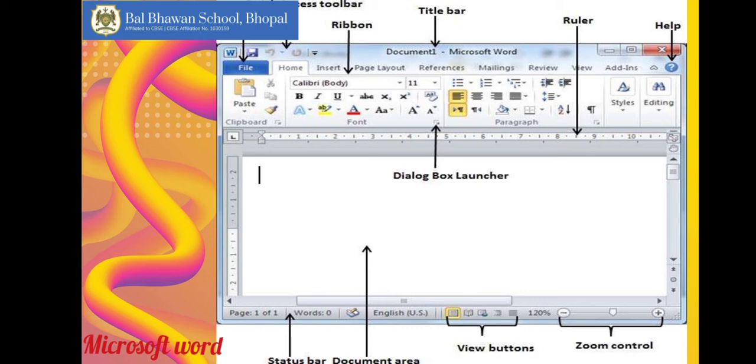Then you have web layout view, that is, it shows how a document appears when viewed by a web browser, that is your Internet Explorer or your Google Chrome or Mozilla Firefox. Then you have outline view. This lets you work with outlines established using Word's standard and heading styles. Then you have draft view. This formats text as it appears on the printed page with few exceptions, like headers and footers are not shown, and most people prefer this mode.